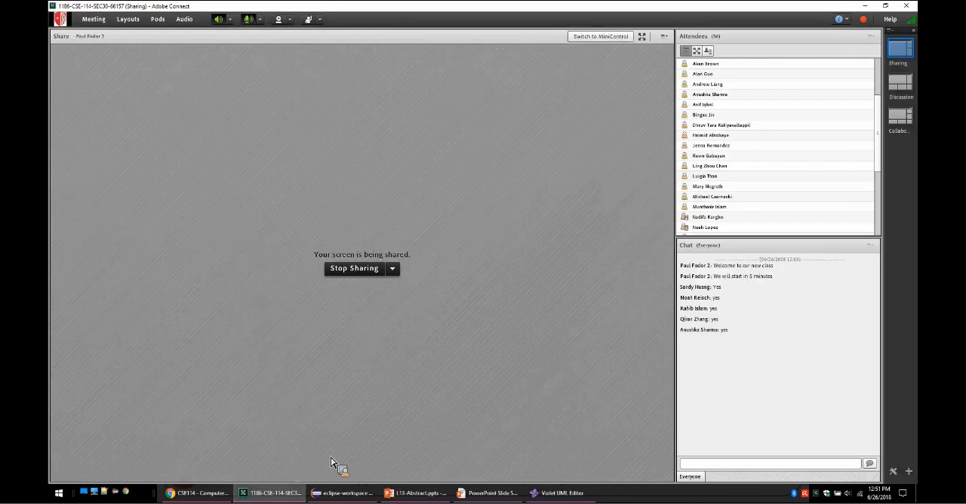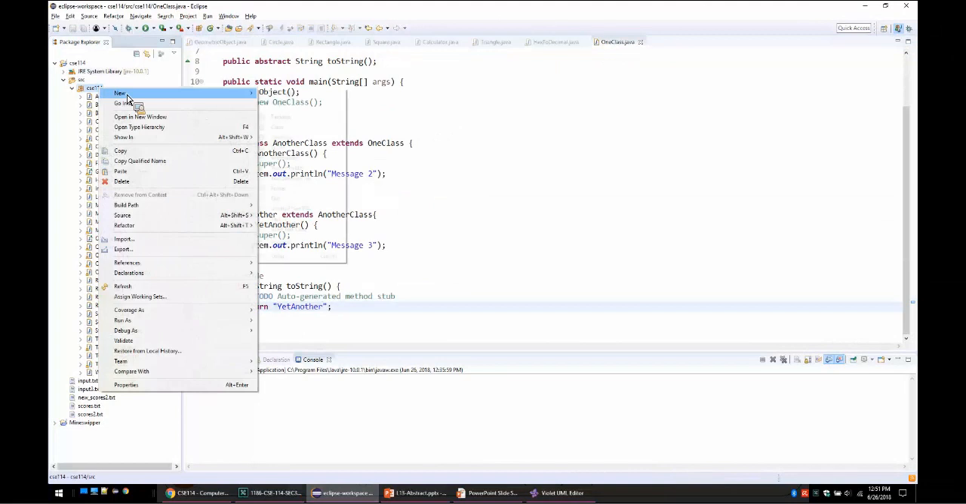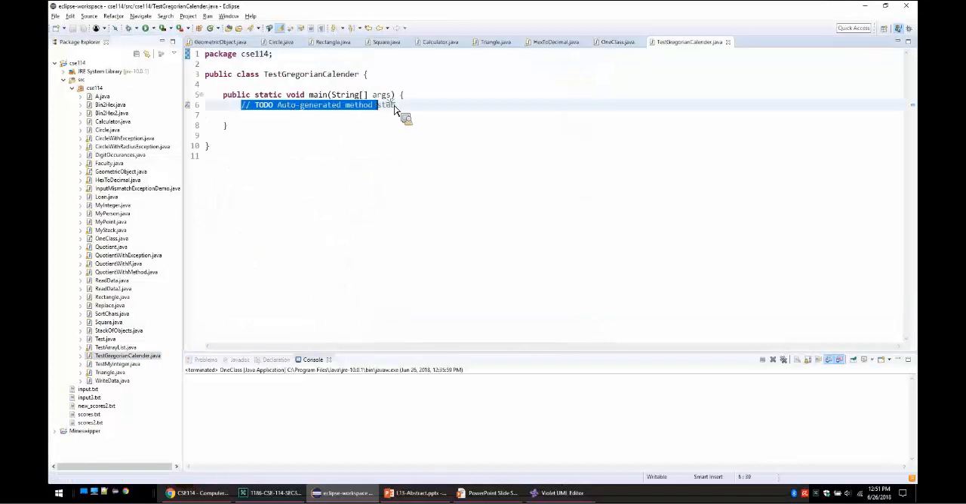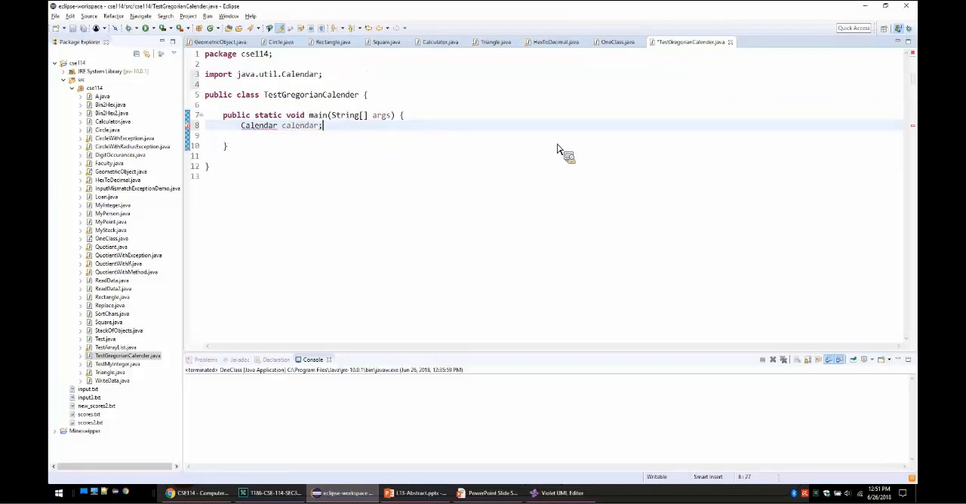In order to use GregorianCalendar and Calendar, you must import these classes. So if we want to do an experiment, let's create one. Let's call it TestGregorianCalendar. We are going to create first a variable of the type Calendar, and in order to use that class, we have to import it from the java.util package. Again, we are going to create an object of the type GregorianCalendar. Because Calendar is an abstract class, we cannot use the new operator on Calendar, but we can use it on GregorianCalendar.